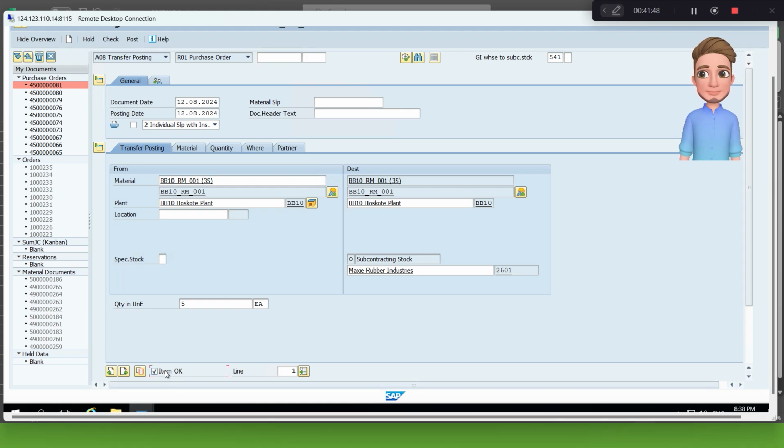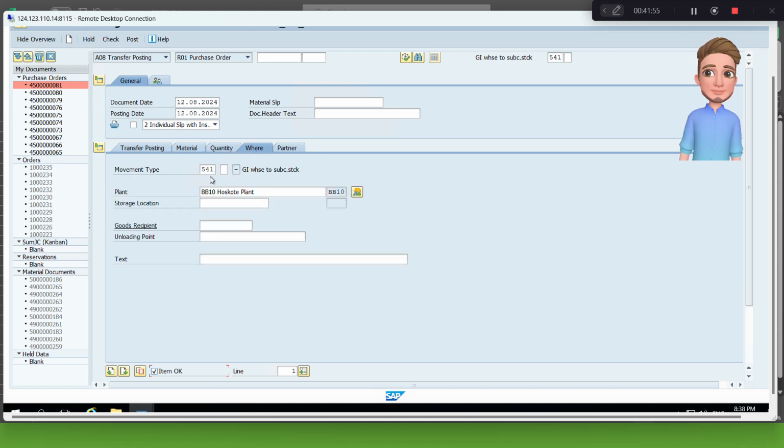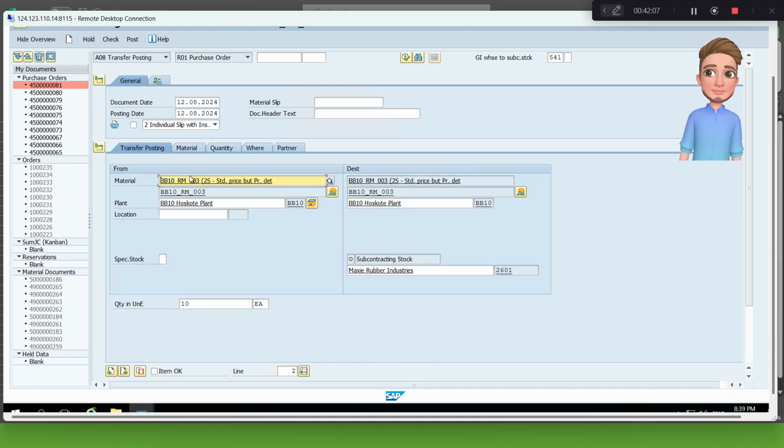I will say okay. And where is this material? This material RM001, quantity 5, storage location is BB10. From there this will be issued. Next quantity is, go to next quantity. Next quantity is what material?